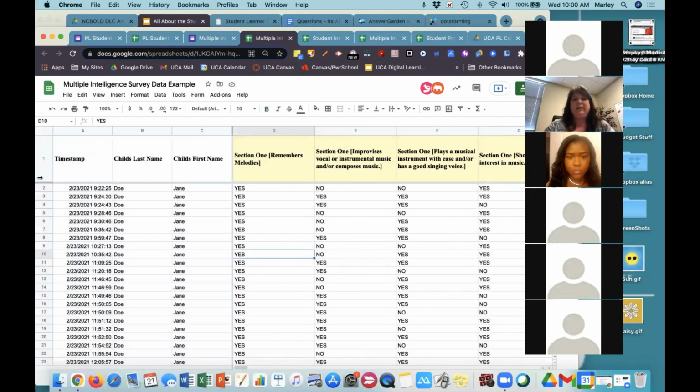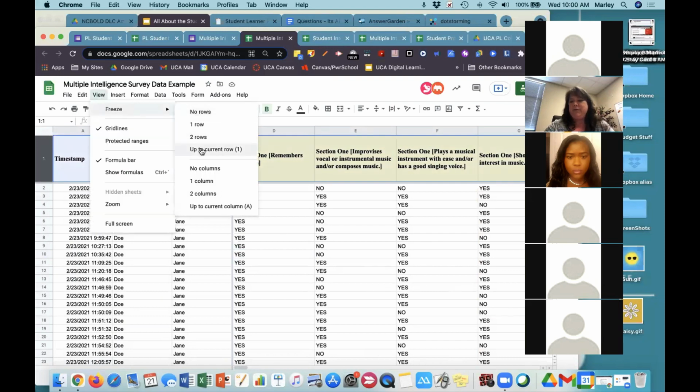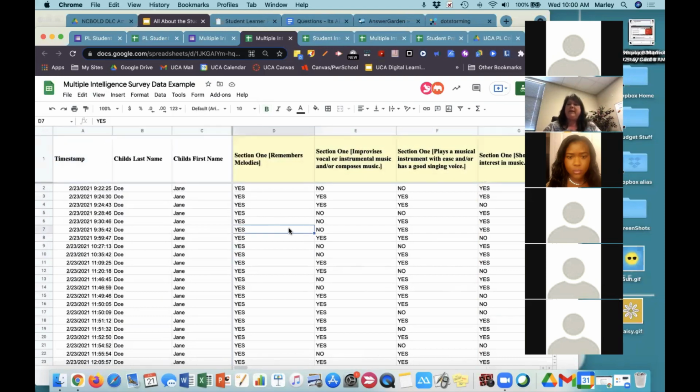Same thing with the rows. I could select this row, View, Freeze, up to the current row. And that will hold those things in place so that I can scroll easily. And as I'm scrolling up and down, I can still see my names and I can still see my headers. And if I'm scrolling left and right, I still see my names. And so it's really useful to have. So it's a nice little tip.